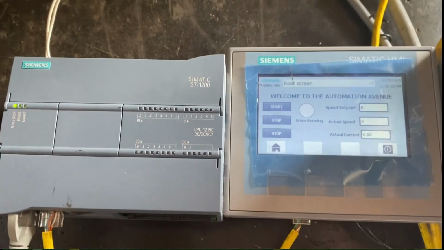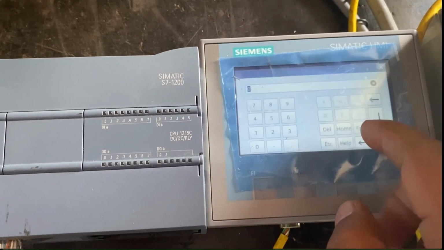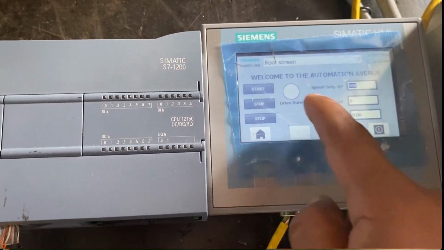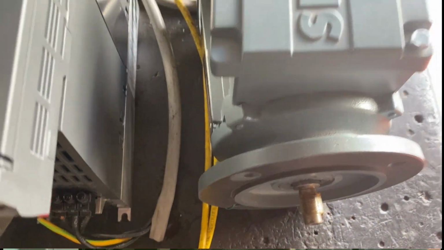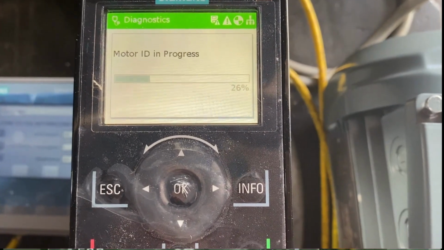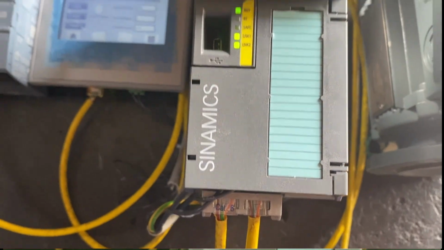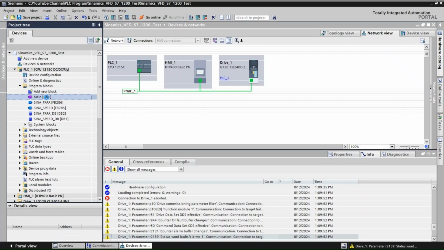So now we will need to start the drive. For that we will set the speed set point to 500 RPM and click enter. Now we'll start. After we do the first start, you can hear some humming sound from the motor, which is the drive trying to identify the motor data automatically. You can see motor ID in progress. That's at 26%. Now 100% is completed. You can see the LEDs are all still green. So now we press the OK button.